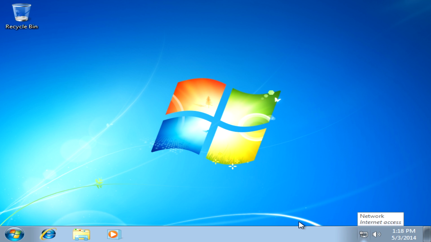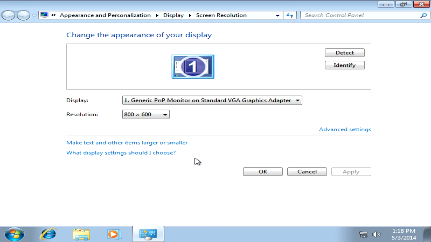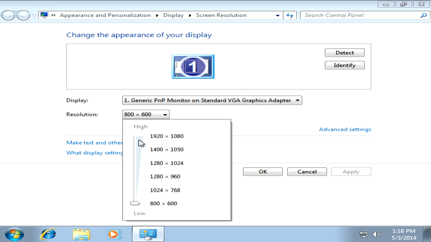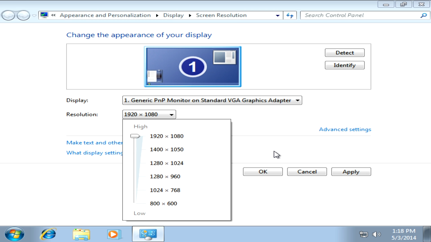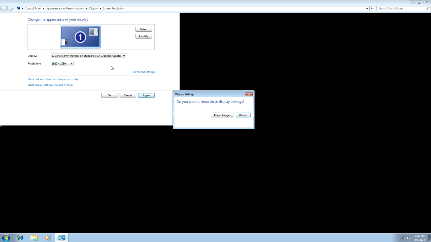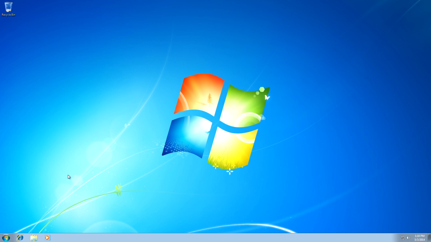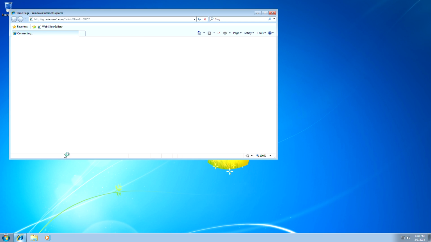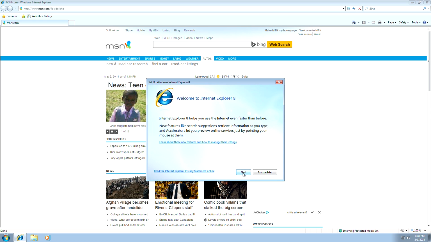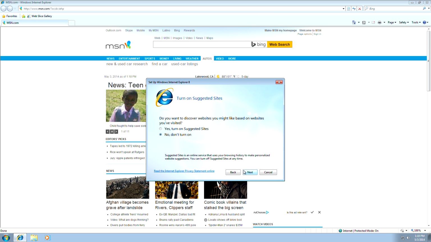Now's a good time to change the resolution of the screen to make it easier to view everything. Right-click on the desktop, choose Screen Resolution, and change it to the highest possible resolution. My screen is a 1920 by 1080, and that's what I've selected here, so I clicked on Keep Changes and OK. Now we can go to the motherboard's manufacturer's website to download and install the rest of the drivers.